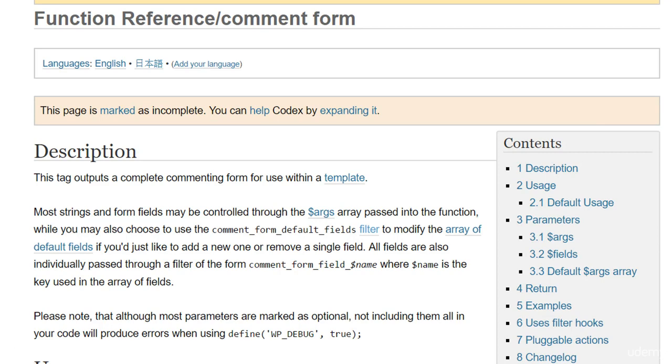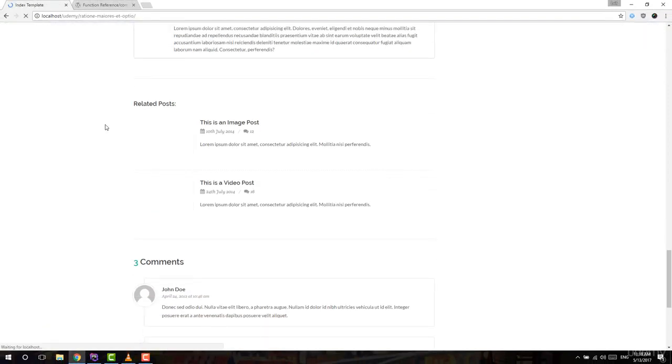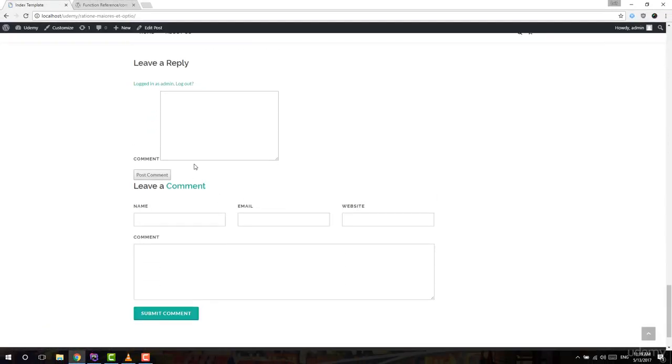If we were to leave this function as is and view the page, then you'll notice that the form doesn't match the one in our template. This can be fixed easily.